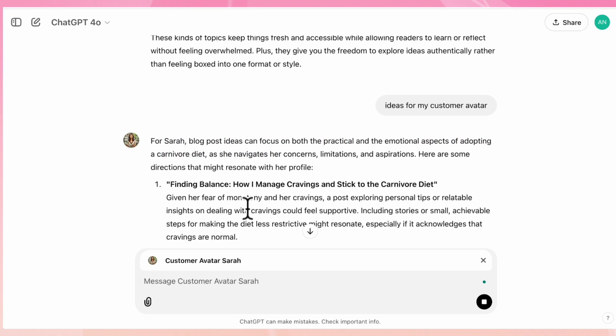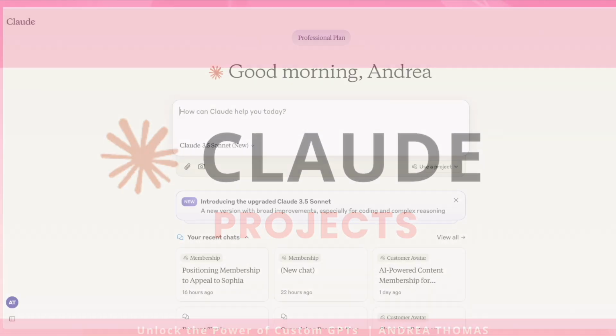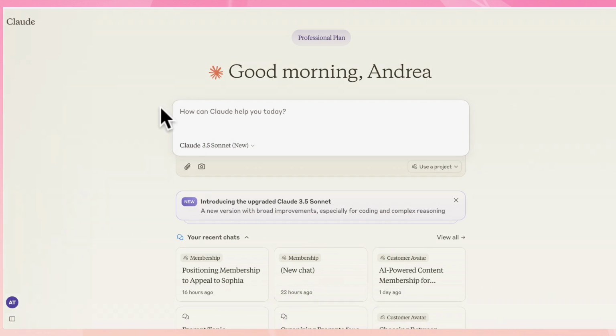Now, GPTs are great, but what if you want to use Claude? For those of you that use Claude, projects are somewhat similar to custom GPTs. The major difference is when you create a custom GPT, you can share it and give other people access to use it. And you can't do that with Claude projects. So let's go into Claude and I'm going to show you how to create a project.